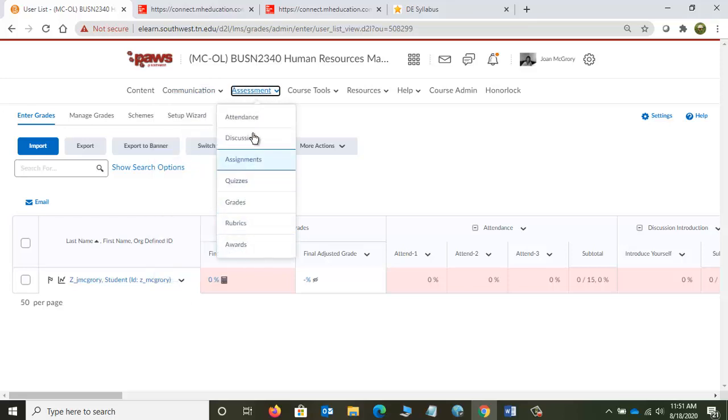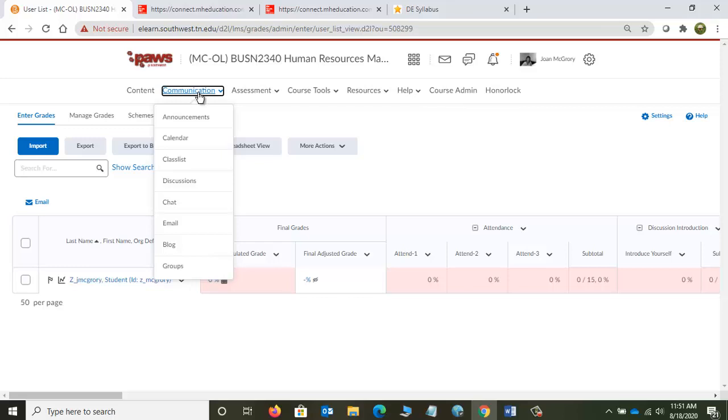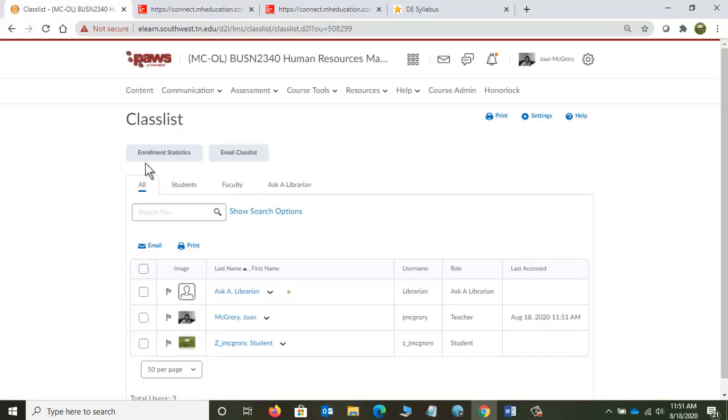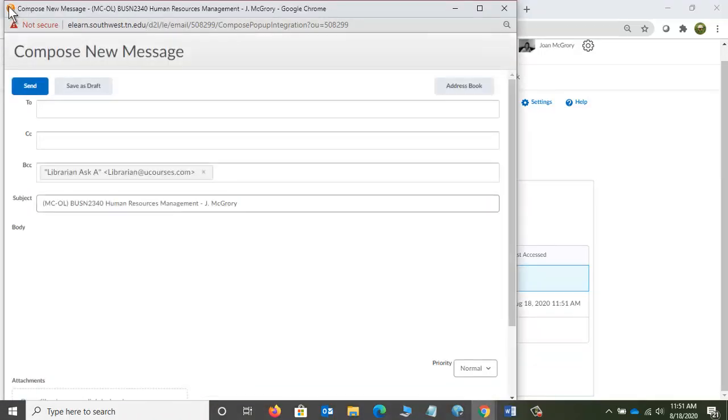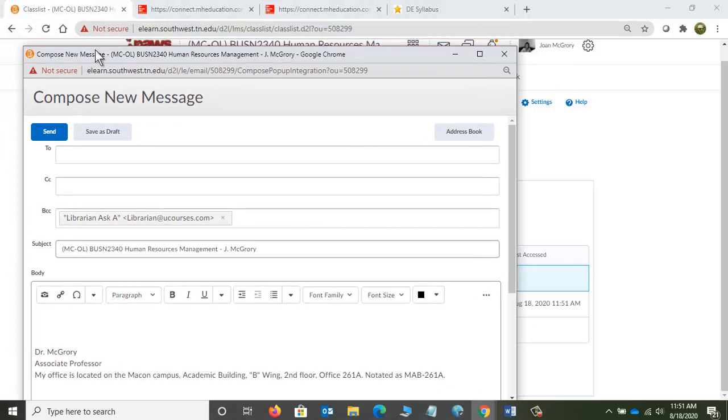I don't want the video to get too long, but under communication, you have Classlist, and Classlist is very cool. Under the class list, you will see anybody enrolled in your class. As the teacher, I am enrolled in my own class. This is my demo student. You'll find things like the library is automatically enrolled, and that's nice because the students can email. If they wanted to email the librarian, they would check the box next to the librarian, and they would click on email. And I'll show you something really unusual with this email.